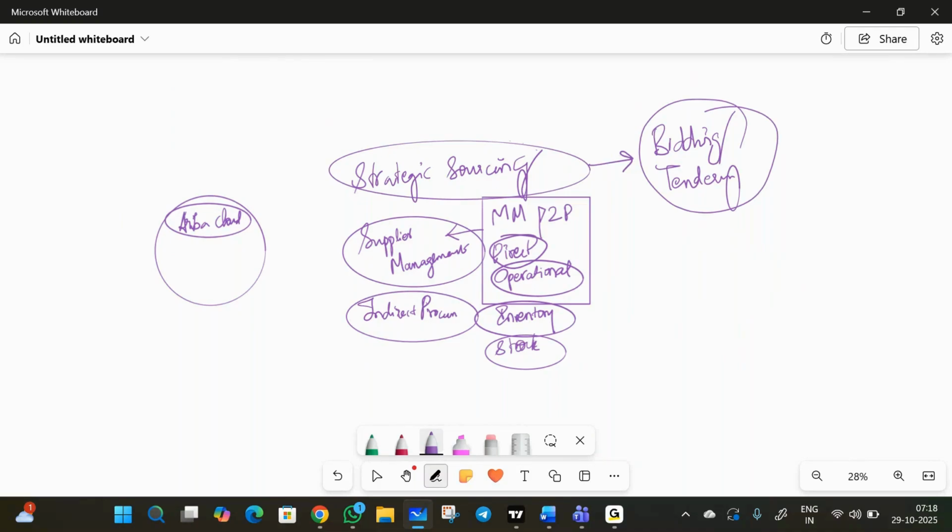Whatever the pain points are, Ariba can support: strategic sourcing, which is live bidding, supplier management, real time supplier synchronization, and handling indirect procurement. But Ariba is incapable of direct operational inventory. Ariba will not do this. This is the first benefit of using Ariba Cloud.